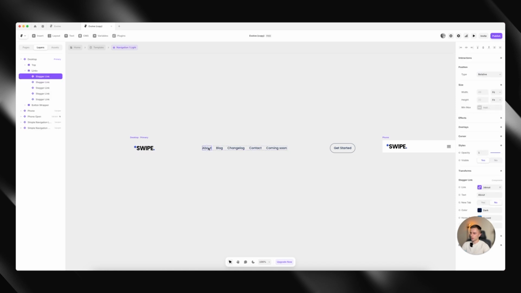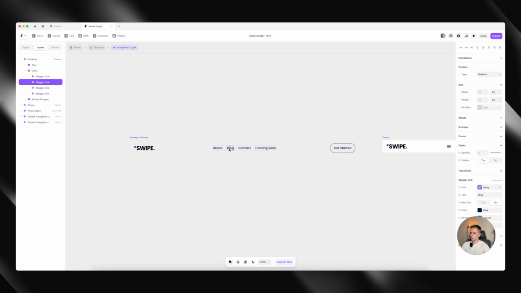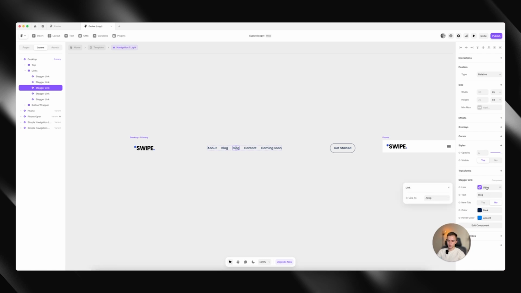And then for the navigation, if you want to remove a certain link, you can simply select it and delete it. If you want to add a new link, you can select one of the links and press Command or Control D to duplicate it. And then right here on the right side, you can change the link for this link.